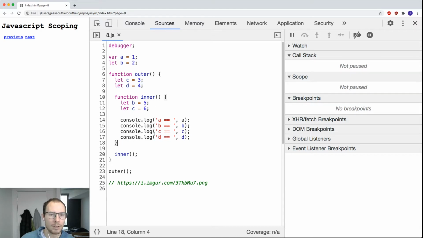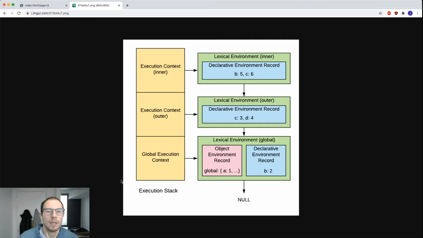So off the bat we can see that when you have a function declared inside another function, it has access to variables defined outside of its scope, whether it's D in the outer function or A in this global context. Okay, so let's have a look at what's actually happening here. I've got a diagram that I made.